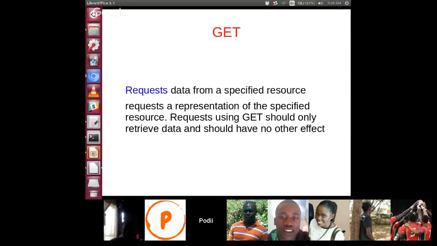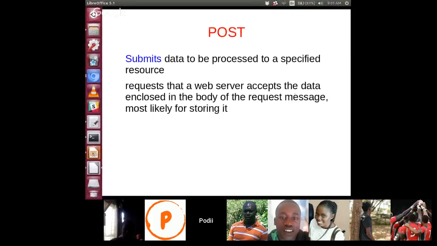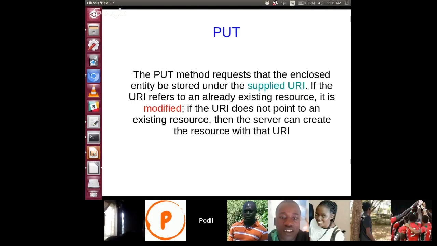Post does the opposite of get. It submits data to be processed to a specified resource. It requests that a web server accepts the data enclosed in the body of the request message. So when I send a post request, it needs to have a message that tells the browser that I have sent this message and I need you to store it for me. That's what post does.